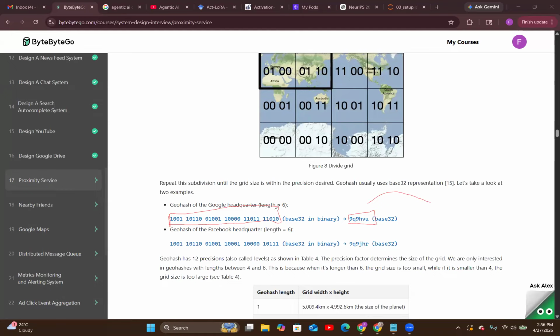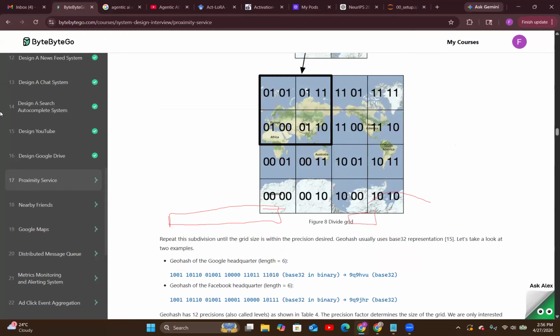And one more thing, if you look at an example of geohash for Google headquarters with length equal to 6. I think by length 6 what is meant is that your geohash has divided into six levels. Here we were seeing that this was 2 levels, right? If we further divide it into 4 parts, then this will be at the third level. Then we further divide it into 4 parts, this will be at the fourth level, and so on. So this is an example of a 6-level geohash.